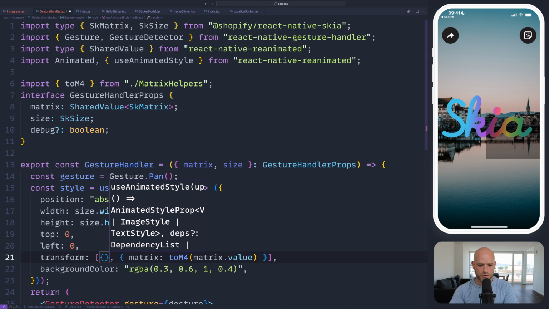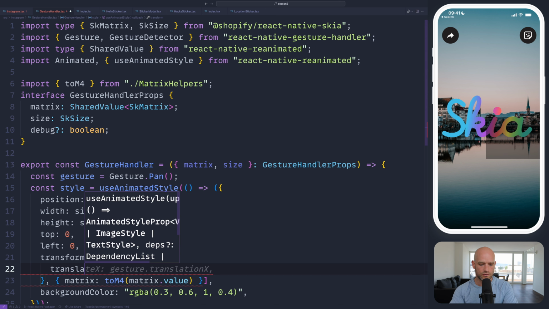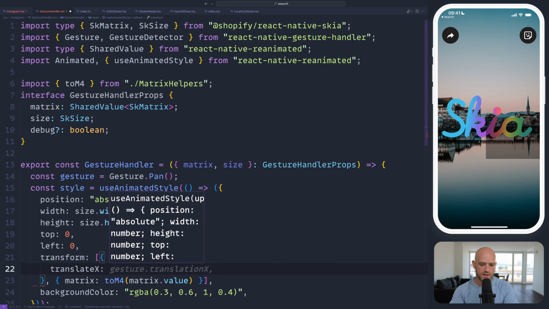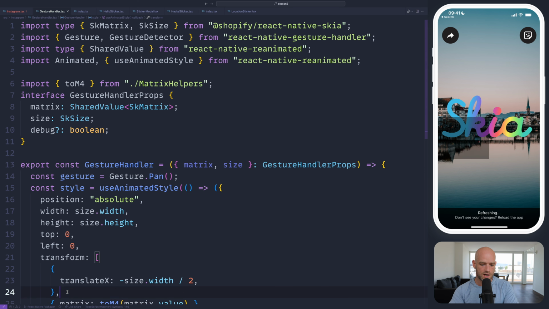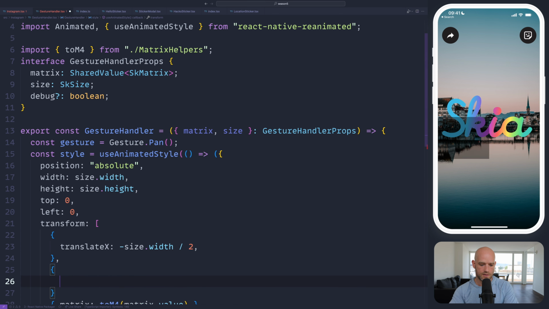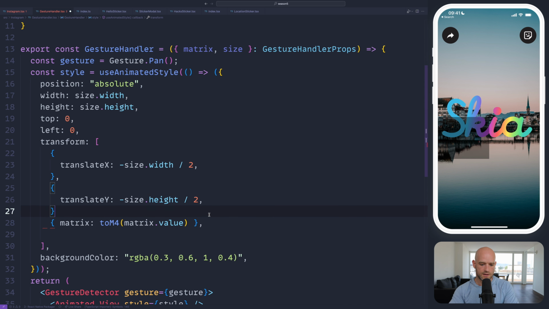We need to go back to the top left as a pivot point. So I'm going to do translateX is minus width divided by 2. We need to do Y. That's good. And I think just go back.